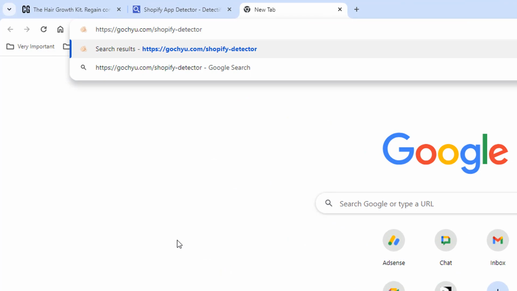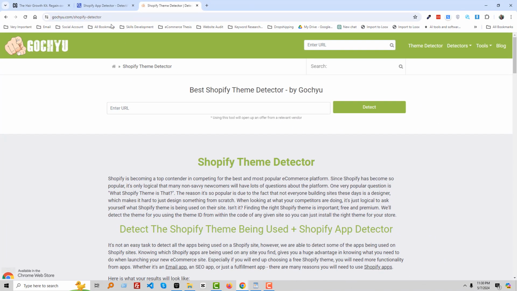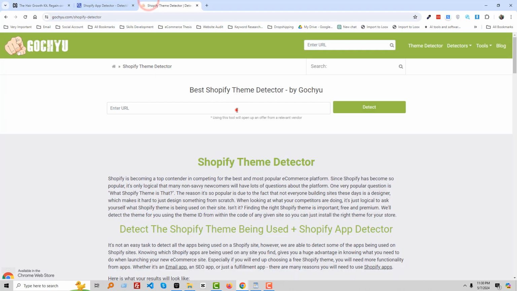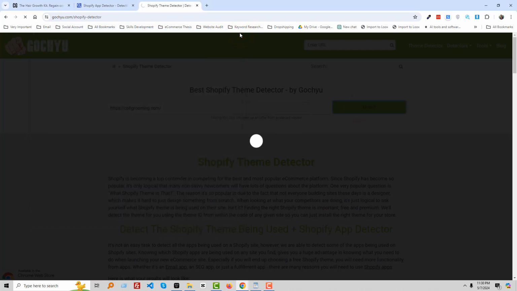Also, I am going to share another website name, goseo.com Shopify detector, and I'm going to enter this website name. Click on detect. We have to wait a little bit of time.